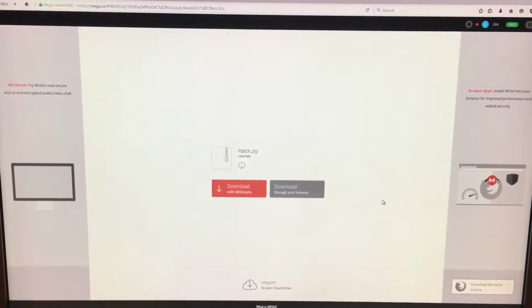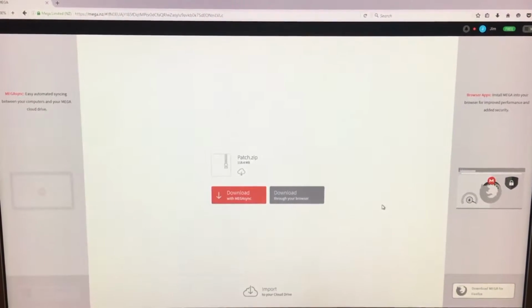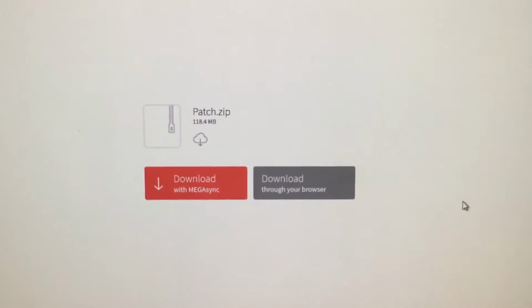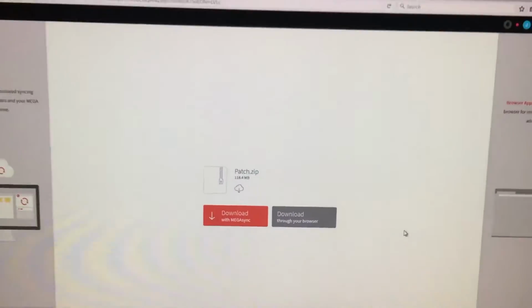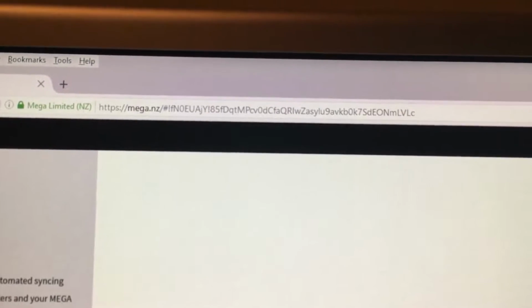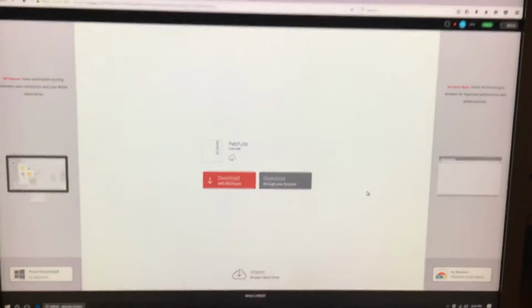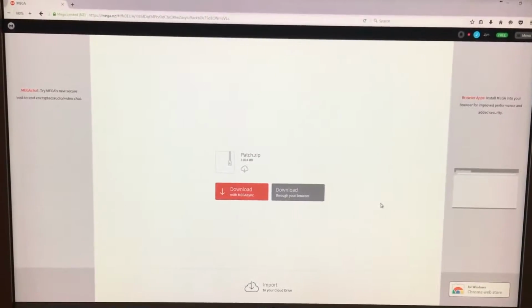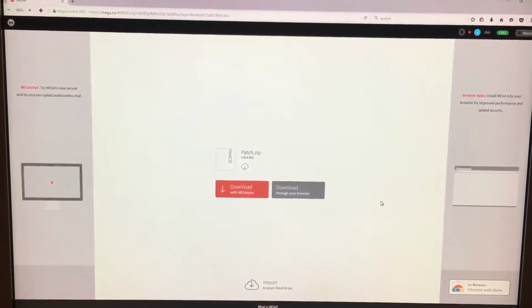Okay, before we continue, you will need to download this file right here, patch.zip, which I have hosted on this website at this link right here, which I will leave in the description. You need to download it to your desktop and unzip it.